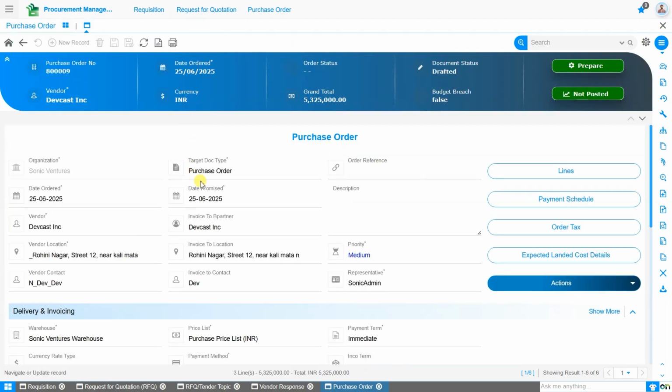The purchase order record is generated as a result of vendor selection. It includes all relevant information such as vendor details, item specifications, quantities, pricing, and delivery terms. In this view, you can verify all order-related details. Most fields are auto-populated from the vendor response, and vendor terms are fetched from the vendor master record. Ensure that the required vendor details are already maintained in the system.